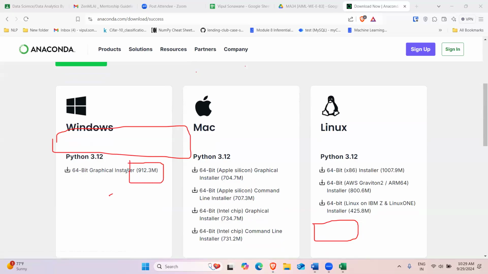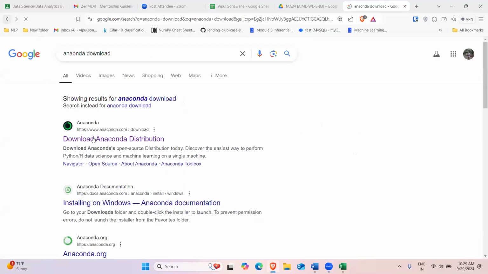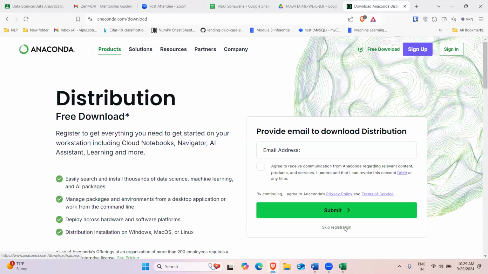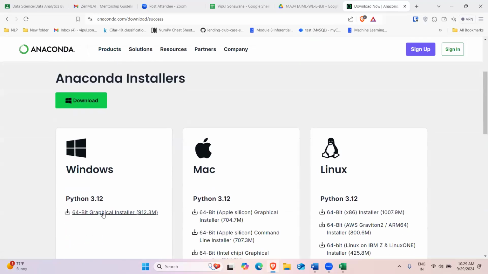And once you are done with the downloading part, or if you are getting stuck somewhere, if you are not able to download this, you can let me know in the chat. So what I did is I searched download Anaconda, this one. I have gone to the first link, then I have skipped this registration, and I have selected the Windows option. You can download that.